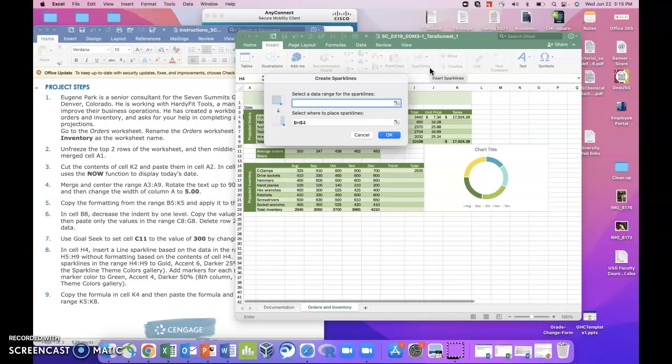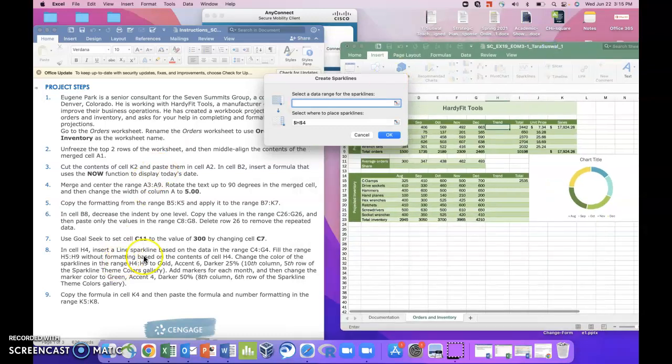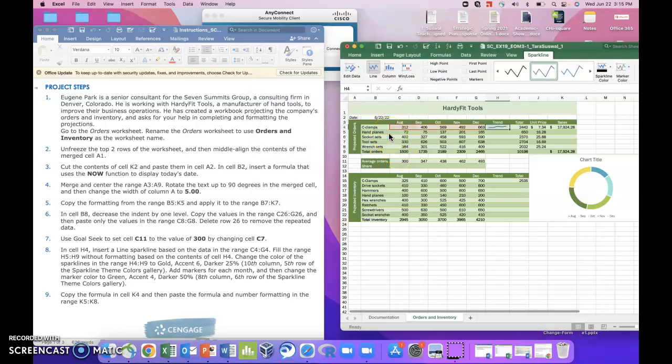So I need to tell it, okay, where am I getting the data from? So I'm going to actually put the range in here. I'm just going to look and make sure that I'm getting it right. It says fill the range based on the data in ranges C4 to G4. So I'm going to go C4, G4, and click OK. And all of a sudden I get a sparkline. That's pretty cool. All it's doing is giving me a little bit of a baby graph or a trend line to show me what's happening with sales across these months that are represented in the table.